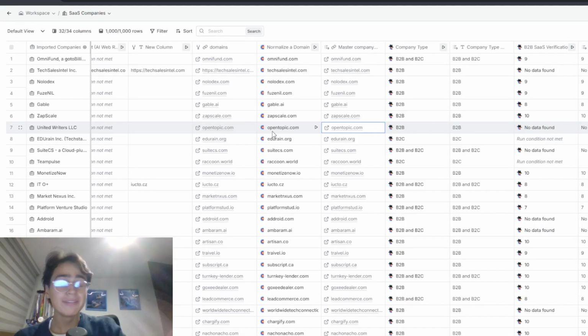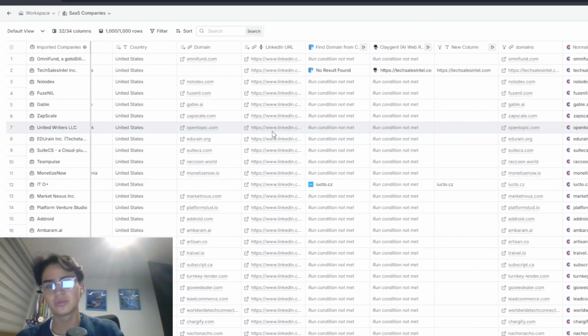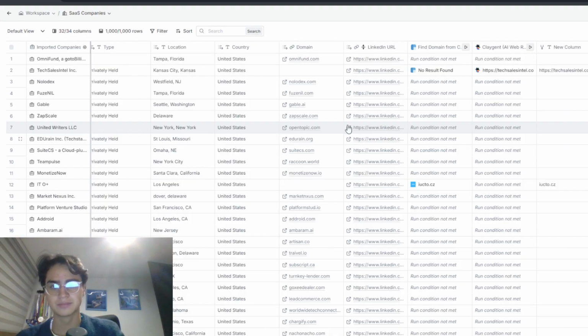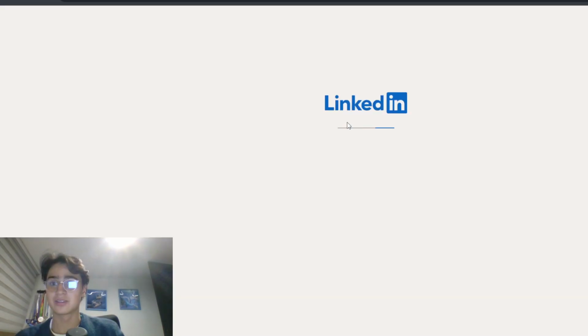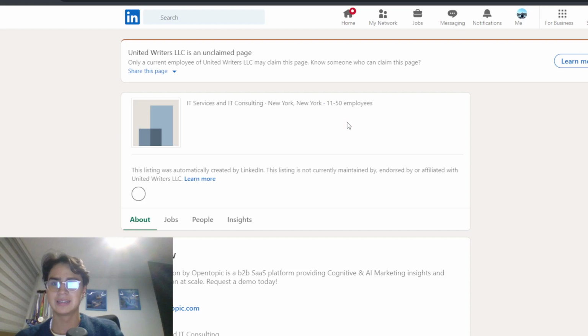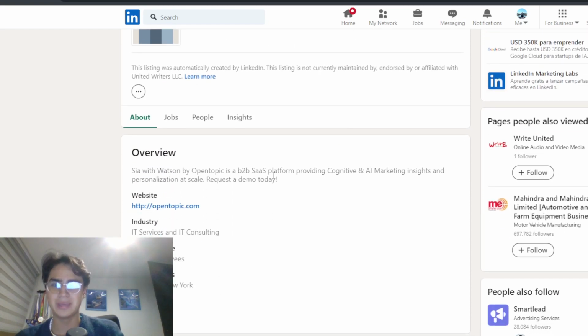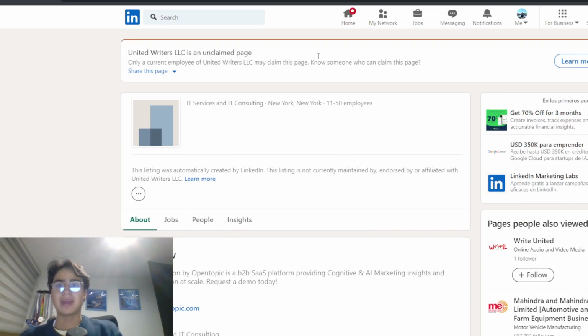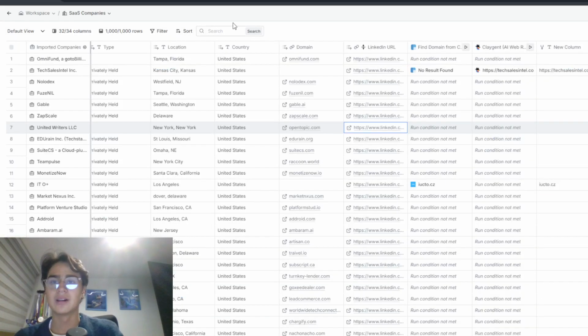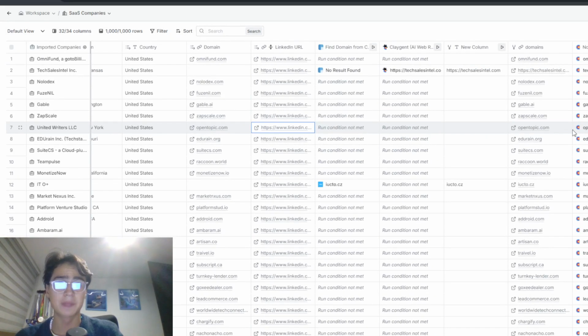But as the agent can't find anything on the website, it will go to the LinkedIn profile. And if I go here, you'll see that it says it's a B2B SaaS platform providing cognitive and AI marketing insights. By the way, it's not even claimed. So I don't want to work with them. I don't want to target them because the LinkedIn is off, and so is their website.